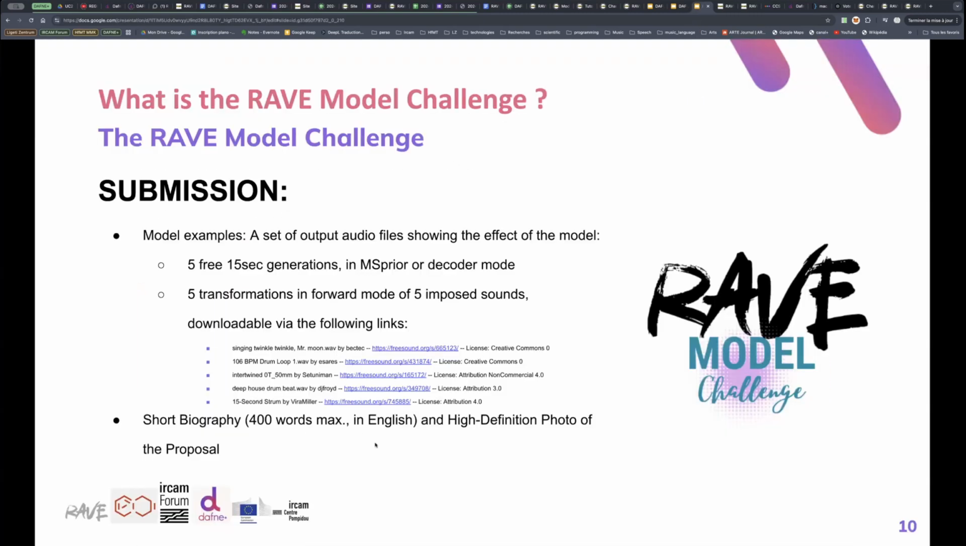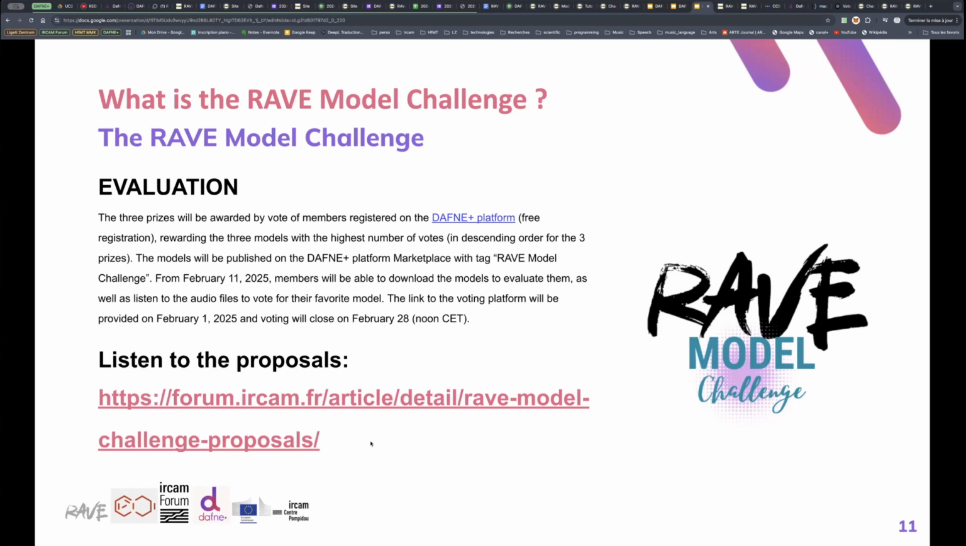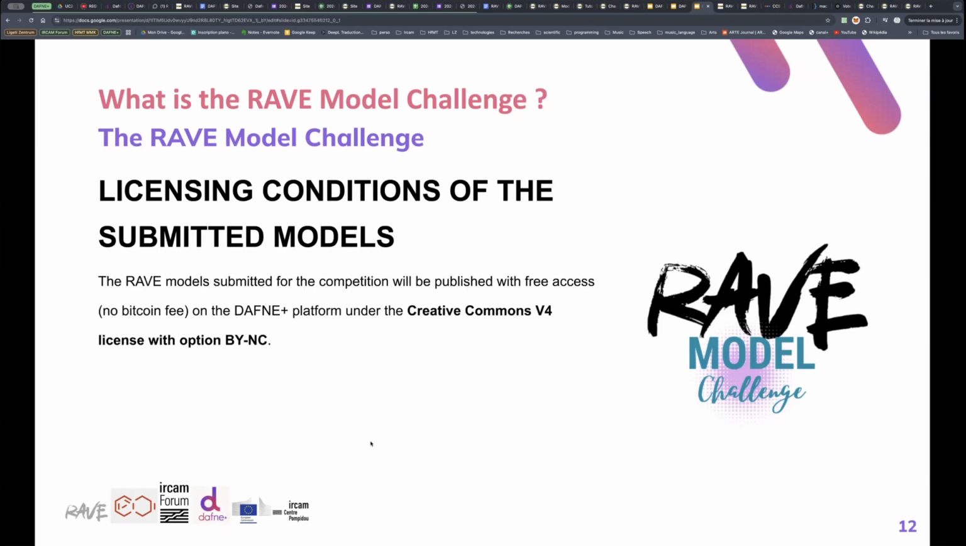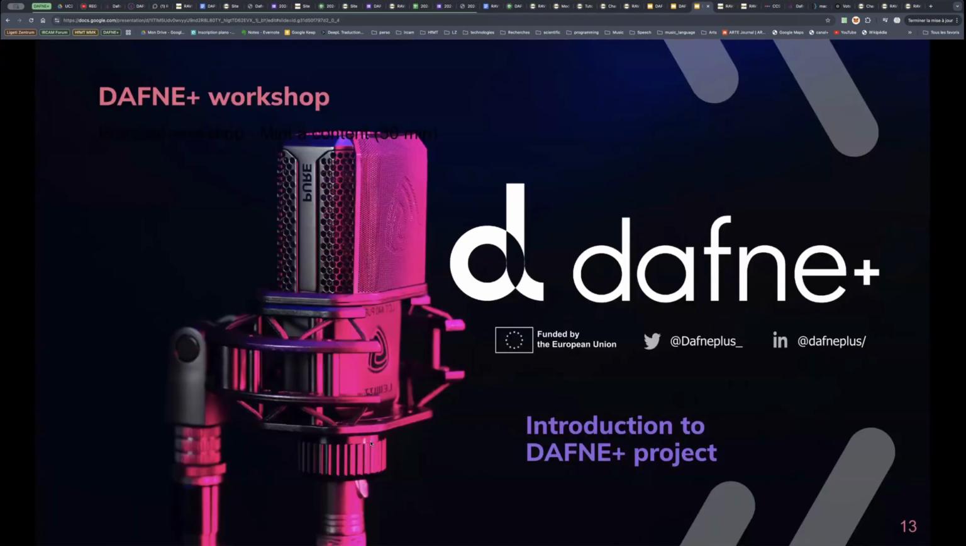Right. So once you make your choice, know just that all these models have been published under the Creative Commons V4 license with option BY-NC. And once you've made your choice, you can then go to the Daphne Plus platform to cast your vote. So we will see how to do that. And first, I may introduce the Daphne Plus project in a nutshell.